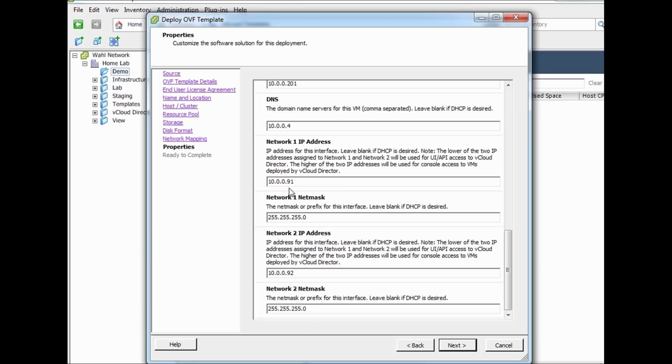So just because I put it in that way, the lower IP is .91. We know that's going to be used for the user interface. And the second IP is .92, and we know that'll be used for console access. Plus, it kind of makes it easier. I like it when it ends with a 1 right here. Network 1, 91, network 2, 92. To me, that just helps my brain understand which IP is which. Just makes it work for me.